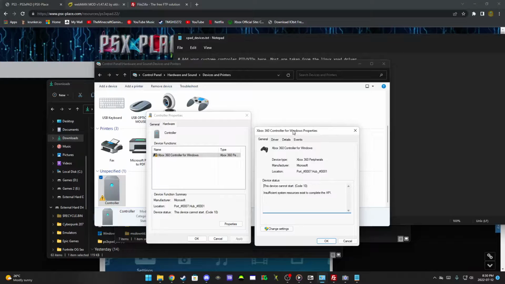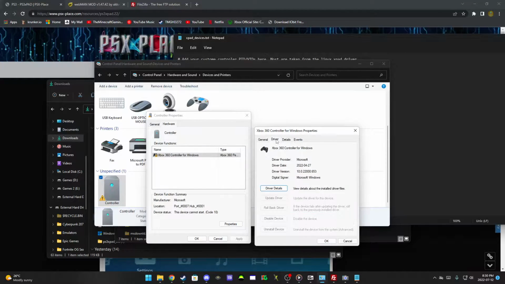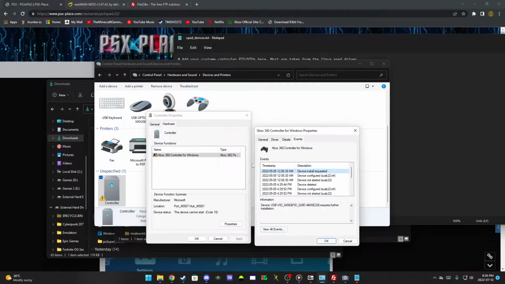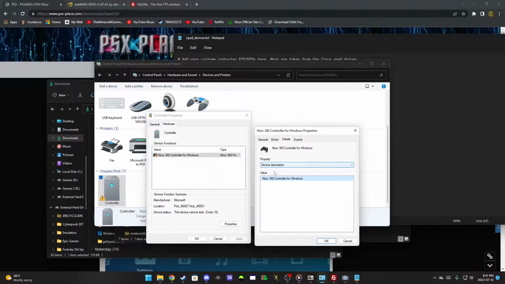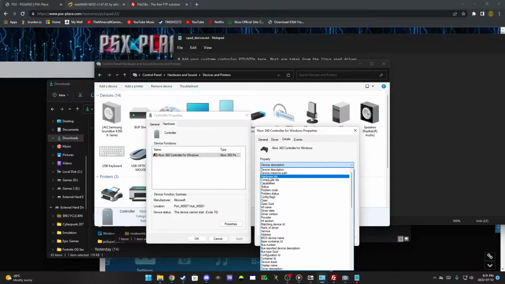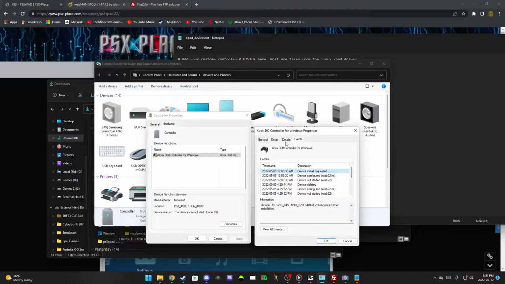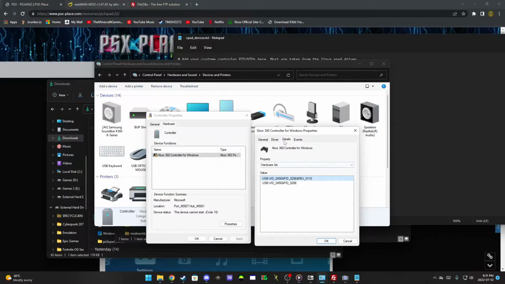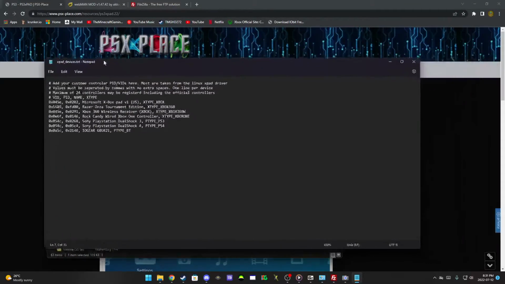And right here, what you need to do is go to Events. It may not really show up here, but basically these are the IDs. If it doesn't show up here, you can also go to the Details tab and go to this list here. You want to choose Hardware IDs, which is basically the same, just in case it doesn't show up here. So yeah, you want to write that down in this txt file.